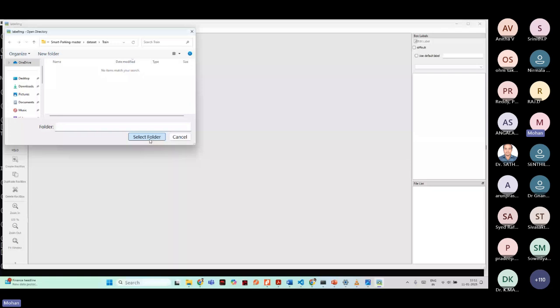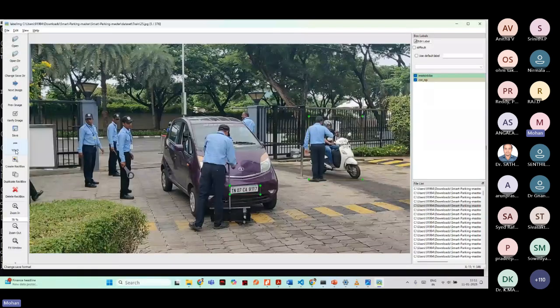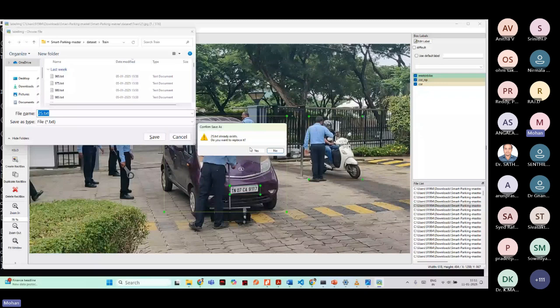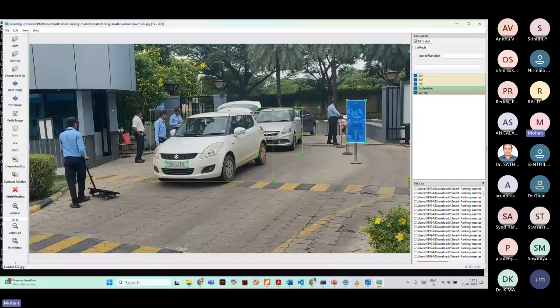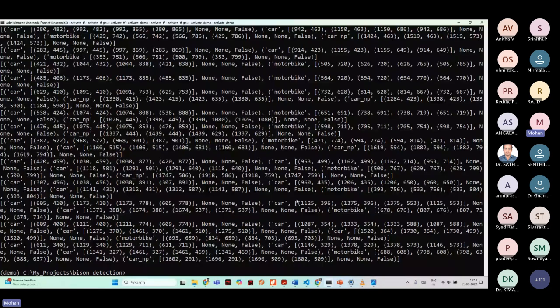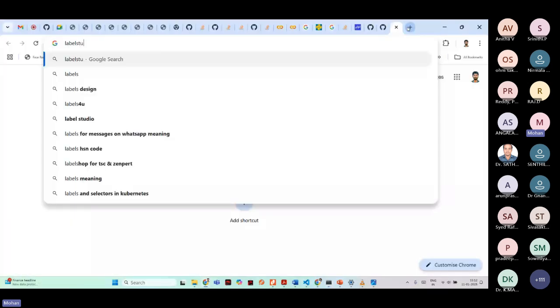You need to manually mark and say this object is a vehicle or a car, so you can create your own ground truth. The tool is called the label IMG tool, where you can create your own object detection ground truth, especially when you want to create a custom object detection model. Or you can also use Label Studio. Either you go for Label Studio or label IMG.